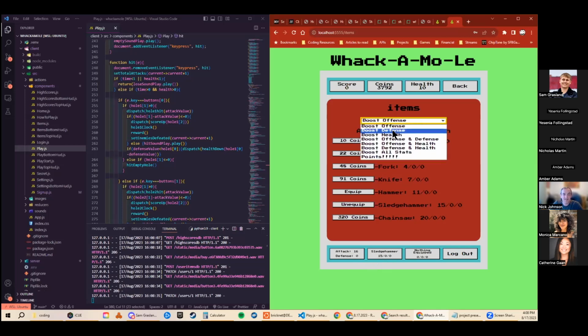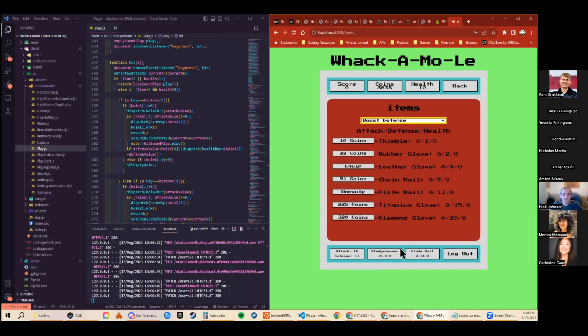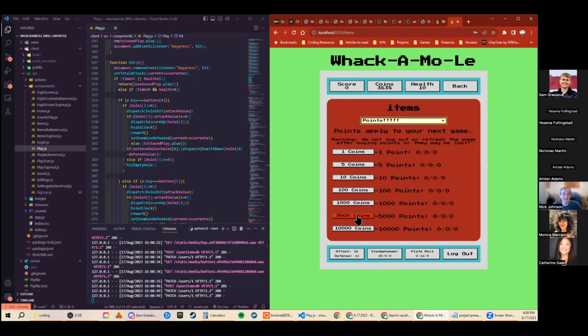Then I can add in a defensive item like plate mail, and now I cannot be hurt by enemies with a value up to 11. So I can last a lot longer in the game. There are all sorts of different combinations that you can buy, as well as packages of points. If you've already got some of the best items in the game, this is a good way to boost your high score even further.